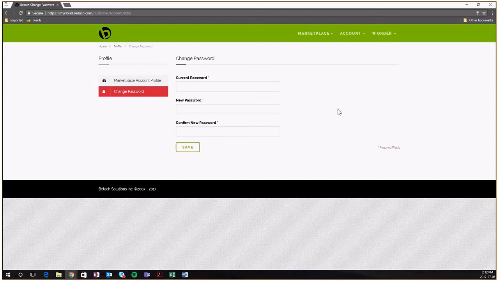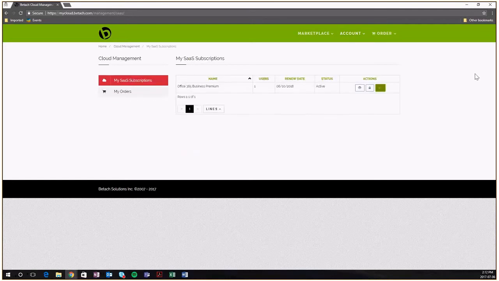Oftentimes when you're in this marketplace, you're going to be adding and removing users or licenses from your account. So you go up to the account section and you click on Cloud Management. This is going to show you a breakdown of all current subscriptions. You'll notice here I have one Office 365 Business Premium user in here. It tells you the renewal date and the status. Now if I want to go in and change the number of active licenses I have, I click on View Workload.